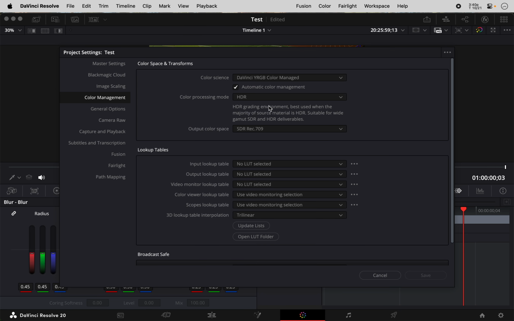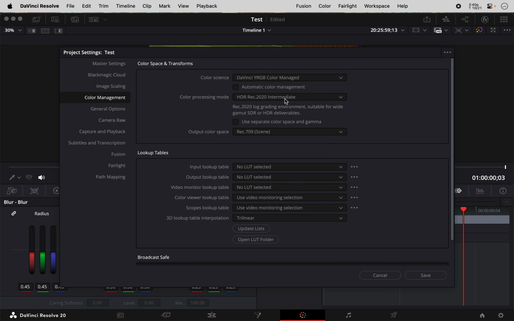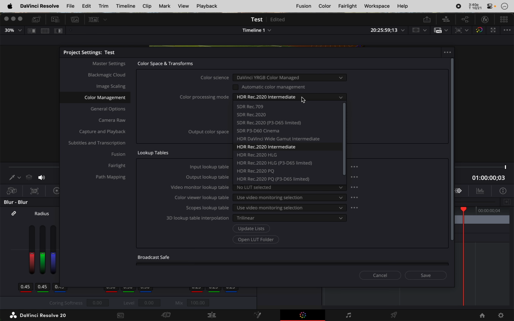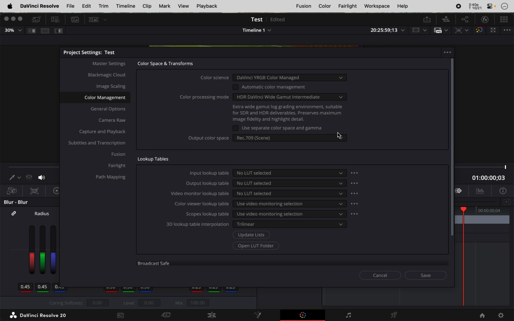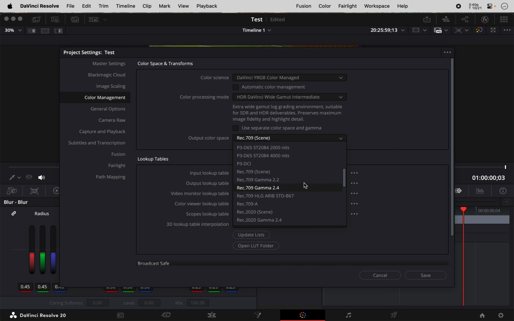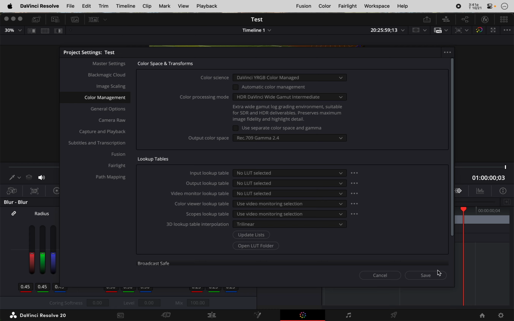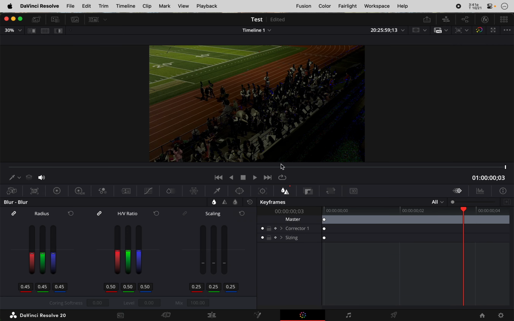Now, I'm not sure exactly what this HDR color processing mode means. So let's be a little more explicit, turn off automatic color management, and now we explicitly select an intermediate. Maybe this is what it was using, I'm not sure. Let's use the DaVinci wide gamut intermediate we were using before. And again, the scene thing. Let's go to Rec 709 Gamma 2.4, so it's the same as what we had before. Save that. And the speckles are still there. They're actually less dramatic than they were before, so the choice of intermediate seems to affect them, but it does not make them go away.